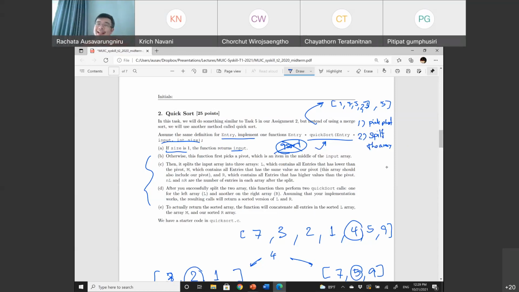How do I dynamically allocate an area for my array? Malloc, right? So you malloc the left side and you malloc the right side. Then you put things into your array based on the pivot.